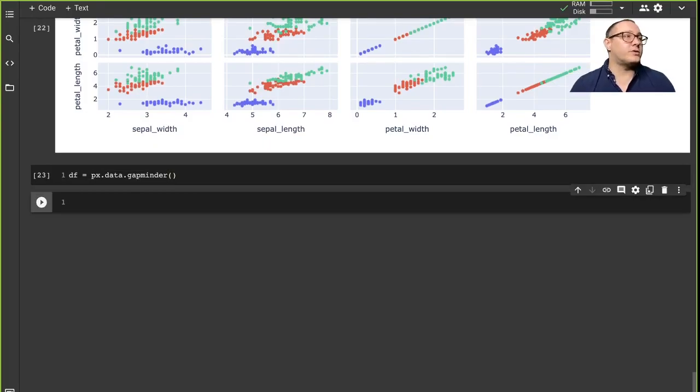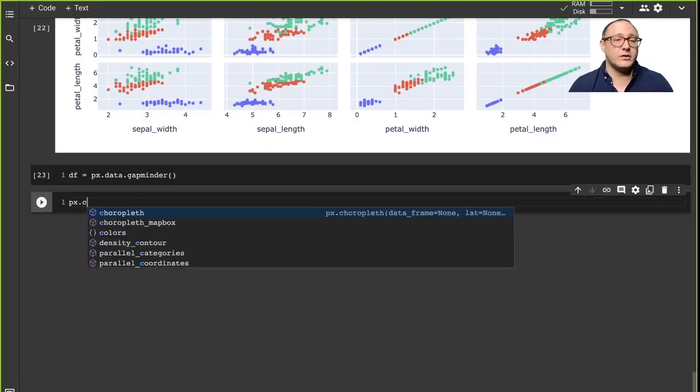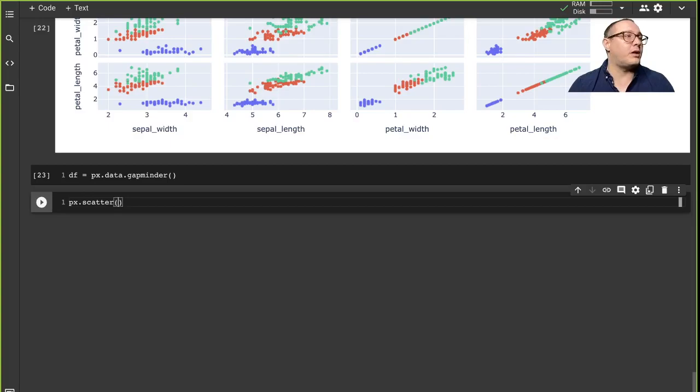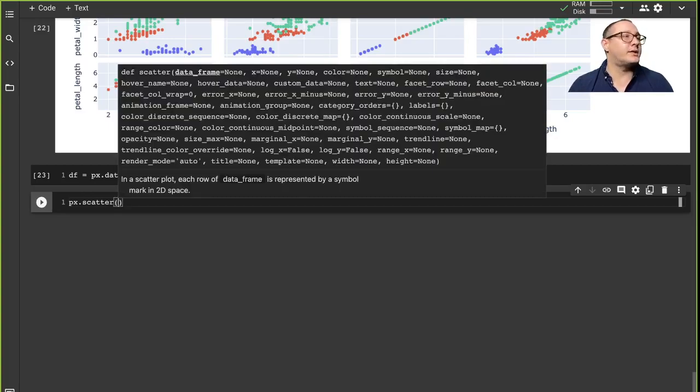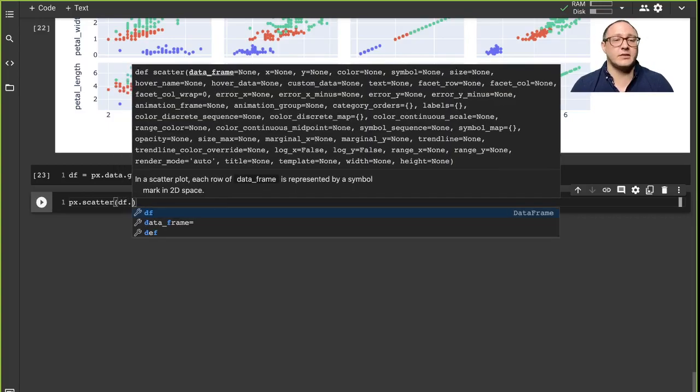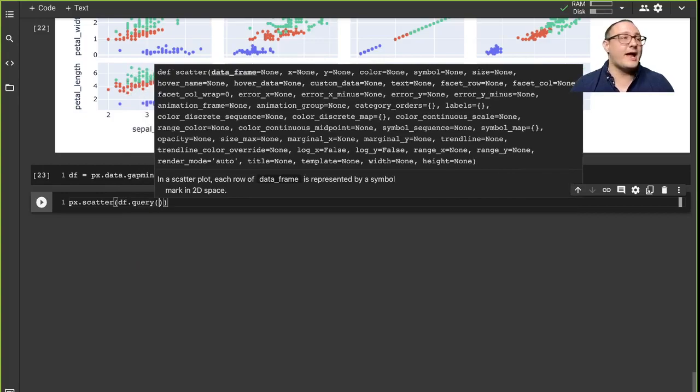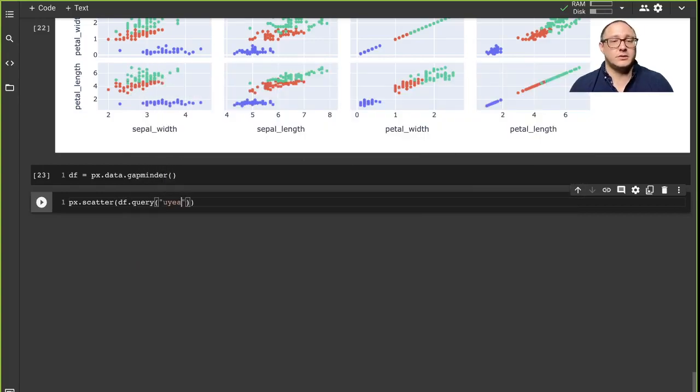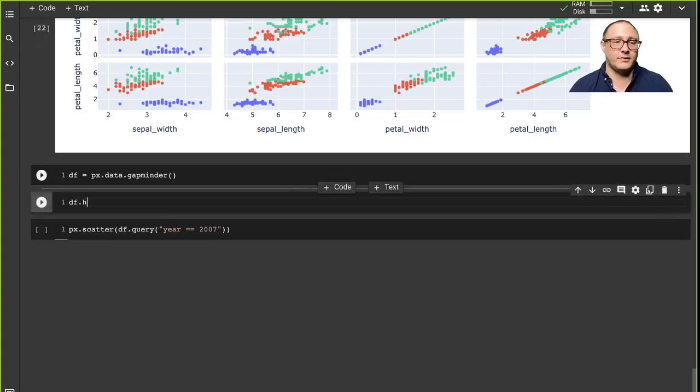So first off, let's do our scatter plot here. And we are actually going to do some higher level query action in here. So this is from pandas. And so let's say we want something from 2007. Oh, I didn't actually show you guys the data set. Let me show you that.